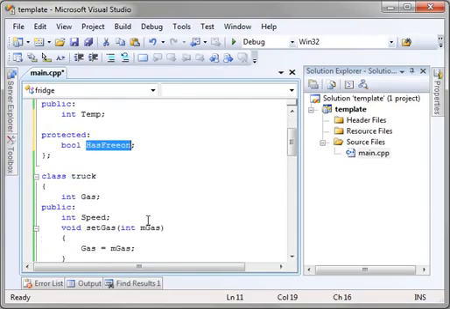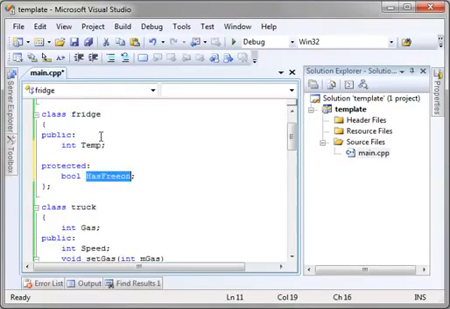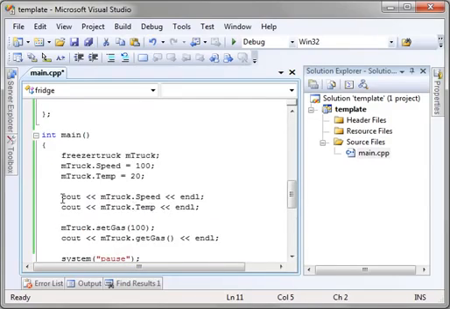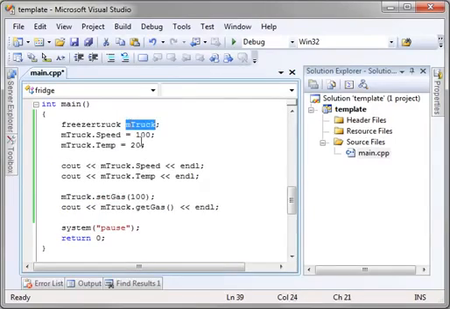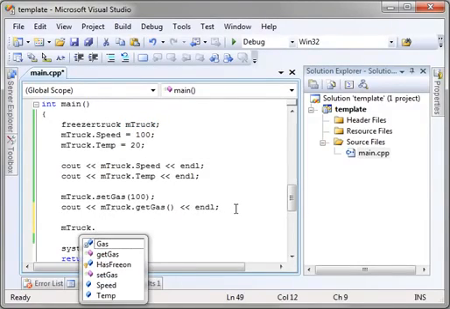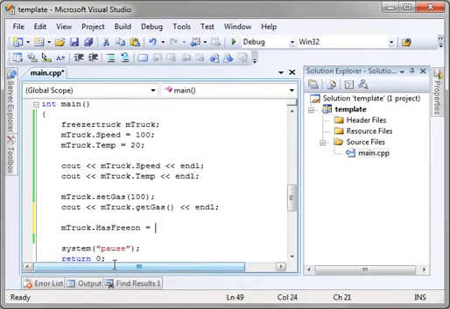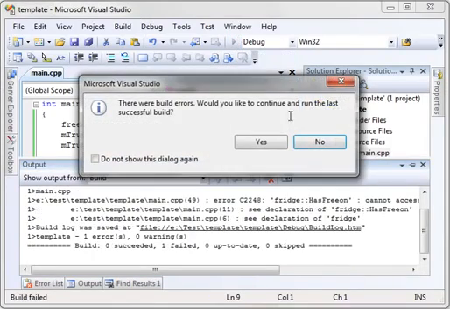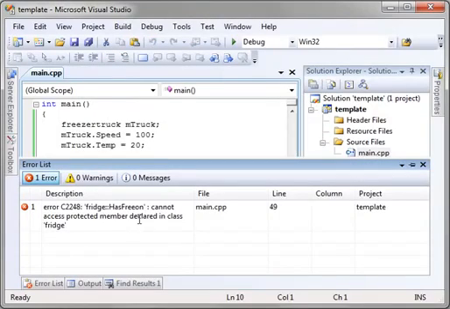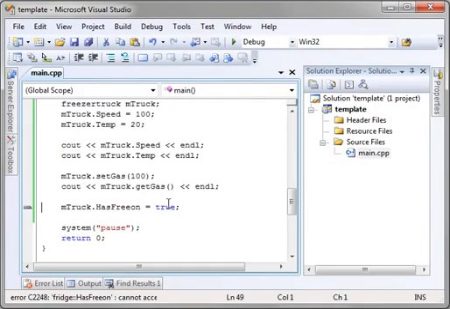Alright, so there's freon. And what does protected mean? Protected means it's not public, it's not private, it's somewhere in between. It's private to the class, but it is available to all classes that inherit from it. So let's go back to our freezer truck example here. And you see how it has a different icon, a little lock, means it's protected. Has freon equal true. And we can run this, and well, let's see if it runs. Has freon cannot access protected members outside class fridge.